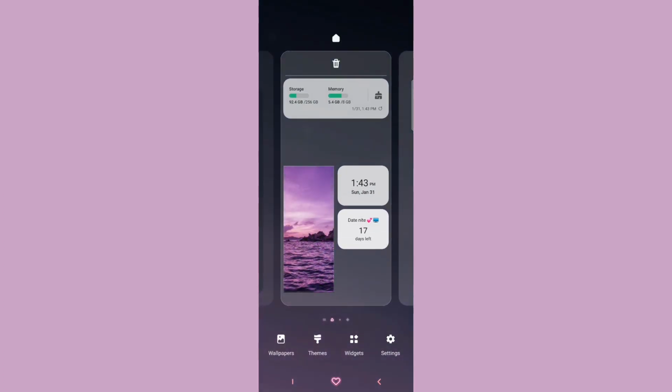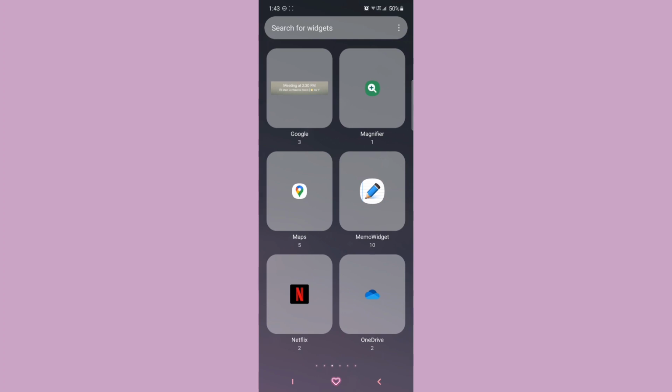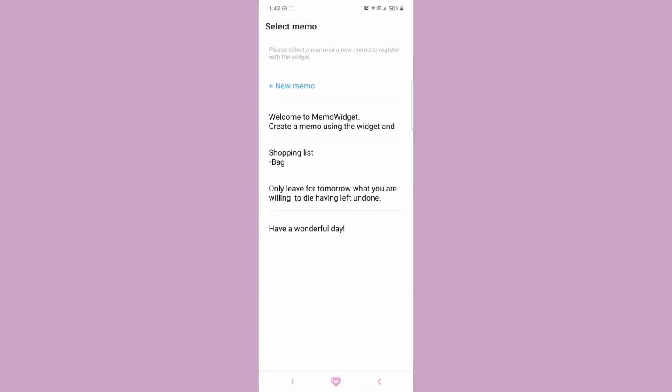Then I'm going to hold down on my widget screen, on my home screen again, select widgets, and this time I'm going to go for the memo widget, which is another app that I downloaded that lets you write anything and play around with the background of the widget and things like that. So you'll see right now. So I'll do the 2x1, select add.